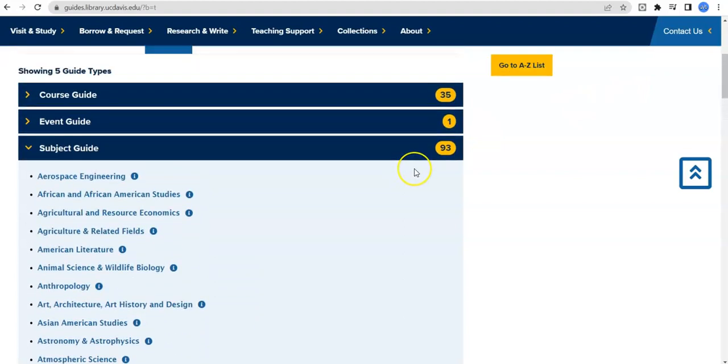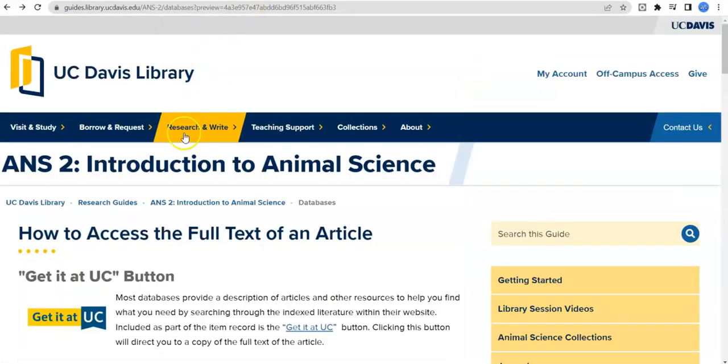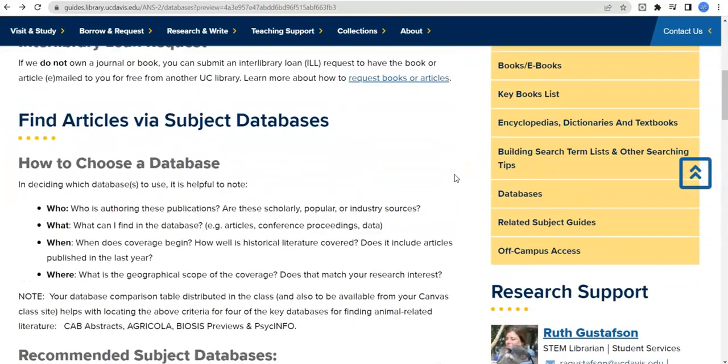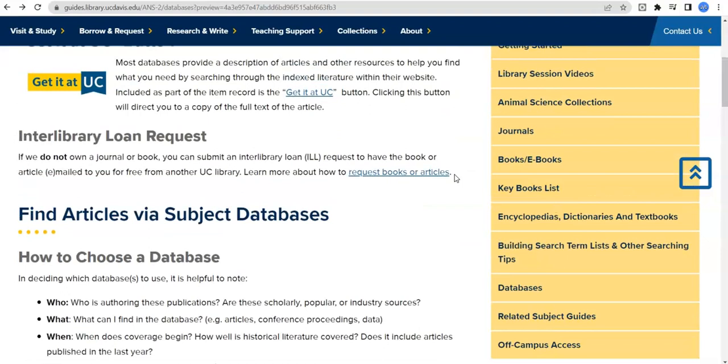Now, we have also created a course guide for this class. If you select the tab here, Course Guide, all you would have to do is look for ANS2 Introduction to Animal Science. This is the course guide that has been created for your class. And during our face-to-face demonstrations, we will demonstrate the utility of this guide.